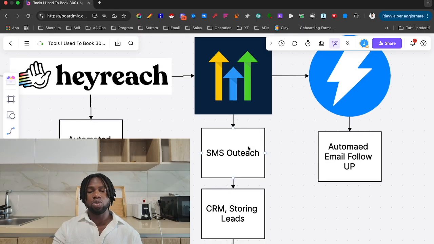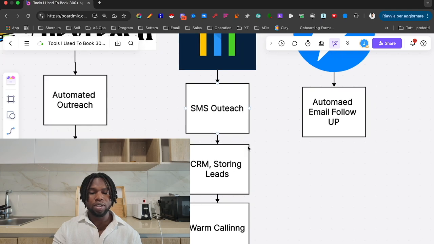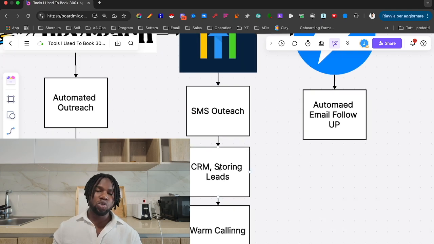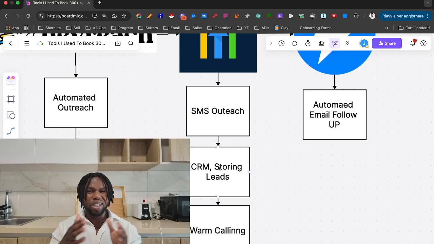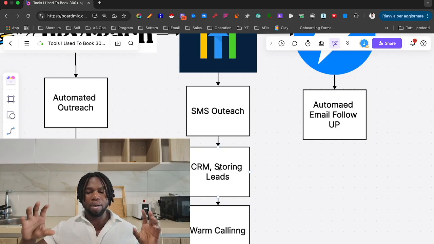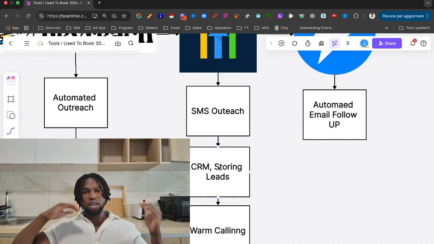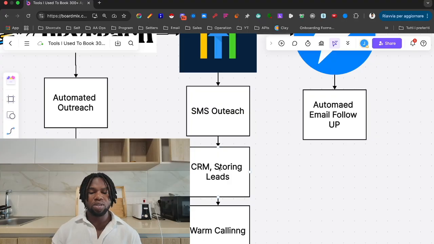And this allowed us to use Go High Level to do this, and also allowed us to store our leads, because the thing about LinkedIn, especially here, is it doesn't have a good lead storing system. It doesn't have a pipeline opportunity like a Kanban board. So when it's together, we can visualize all the leads and where they're at. And this allows us to also do cold calling.